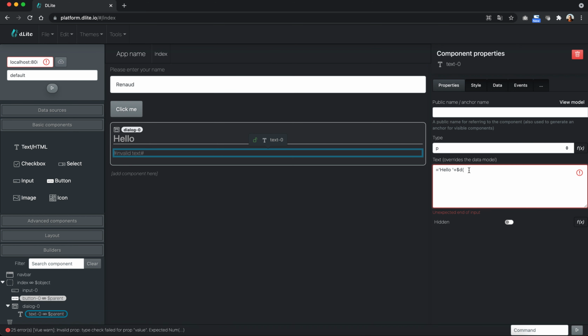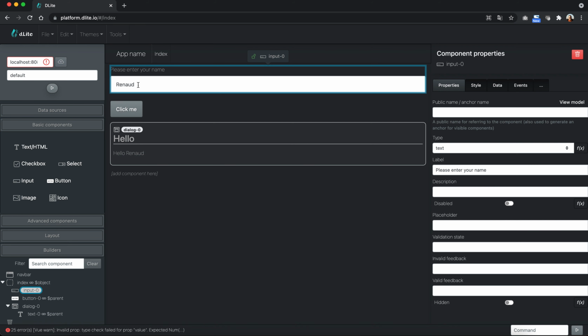So I'm going to pass input 0 for the name of the component. And you see that this formula evaluates to hello Renault, because Renault is what is in my input box. If I change the value of the input box, which is always possible, you can see that it updates automatically the text in my dialog box.